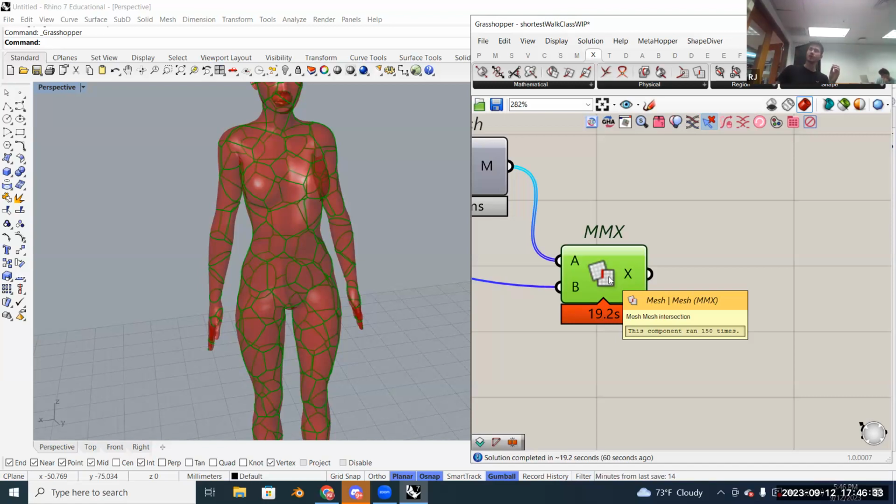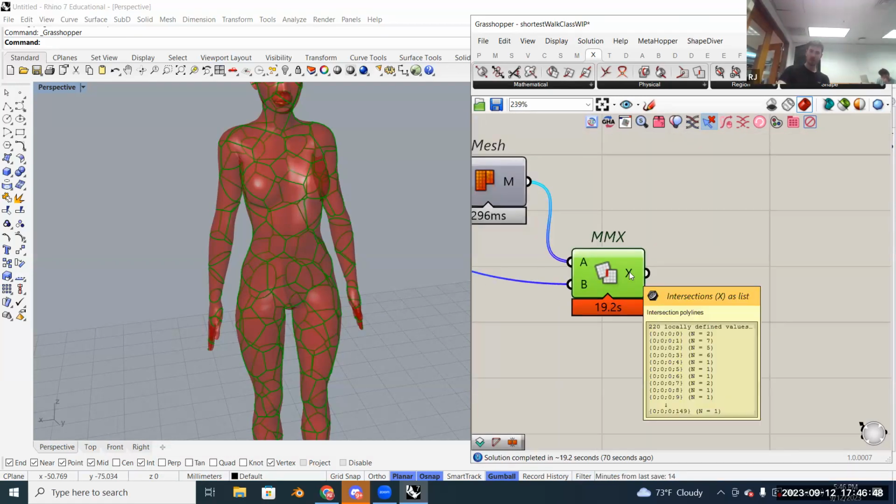Okay, so at this point, the shortest walk can start coming in because we have this base pattern as one of the inputs, if you remember from the shortest walk. The other one is going to be the paths that we plan to take. So the start point and the end point is going to be the second input for that shortest walk component. So we have the system of curves here, but if you hover over the X coming out, we'll notice that they're all on separate lists.